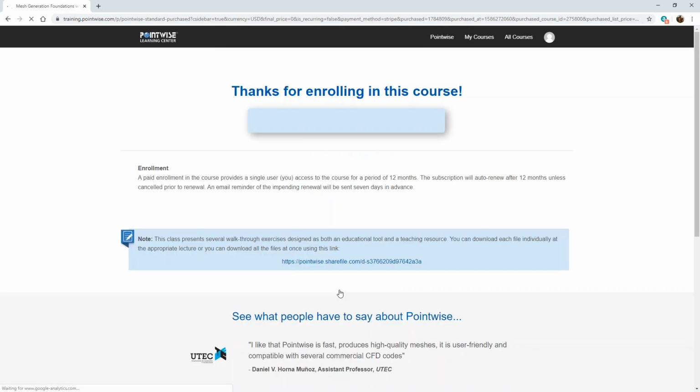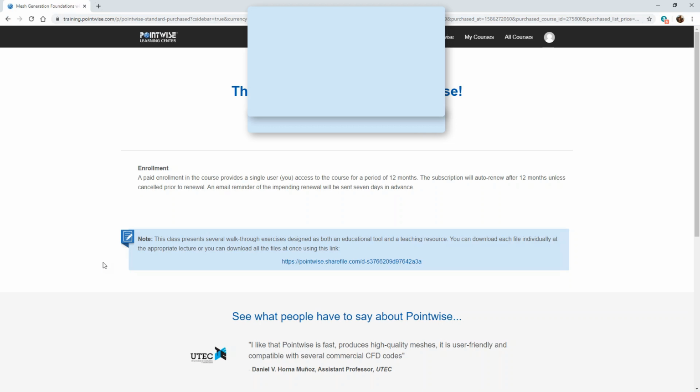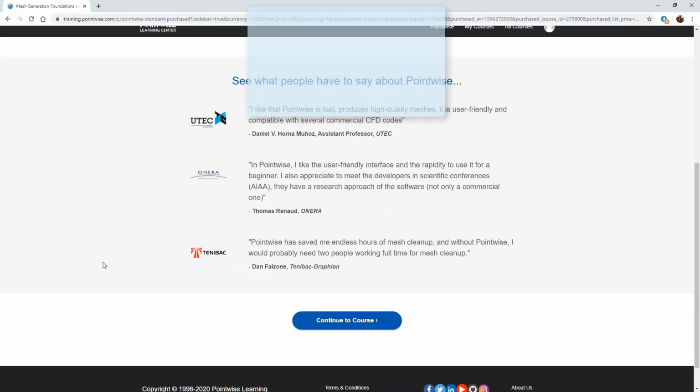That's going to bring us to our thank you page for enrolling in the course. It gives you an order ID, sends you an email, and some additional information. One thing to take note of on this thank you page is this note box, which talks about the fact that we do provide files for you to use to walk through the demonstrations that we do in the lecture videos. You can use the share file link here if you'd like to download all of those files at once and not have to download them individually. But each lecture, as we'll see in a few minutes, does have a link for just the files for that particular lecture, when they're available to download.